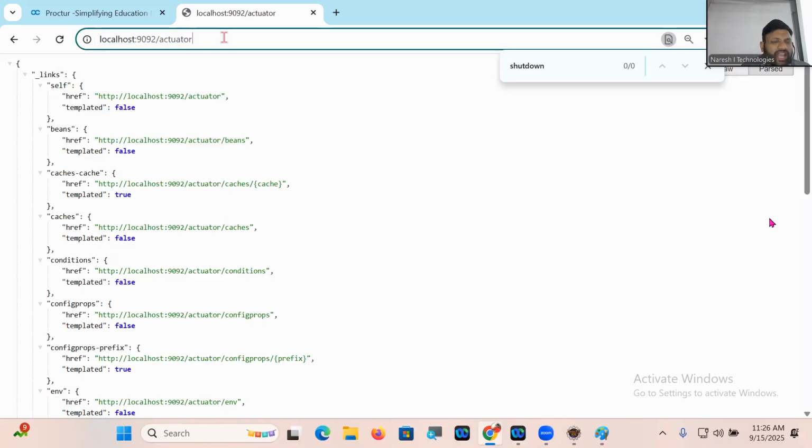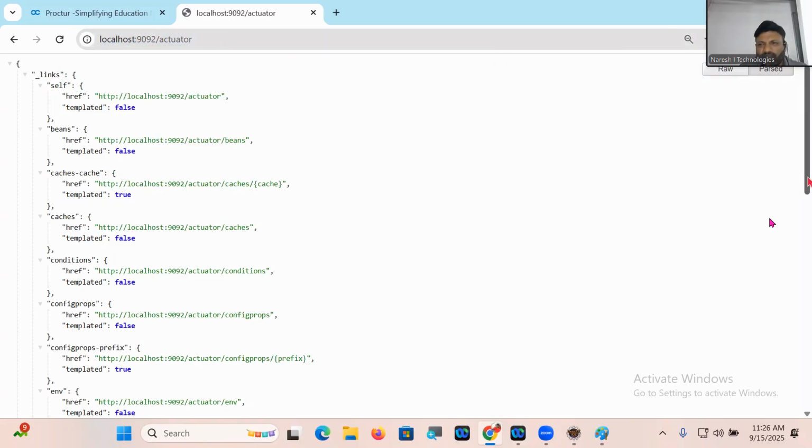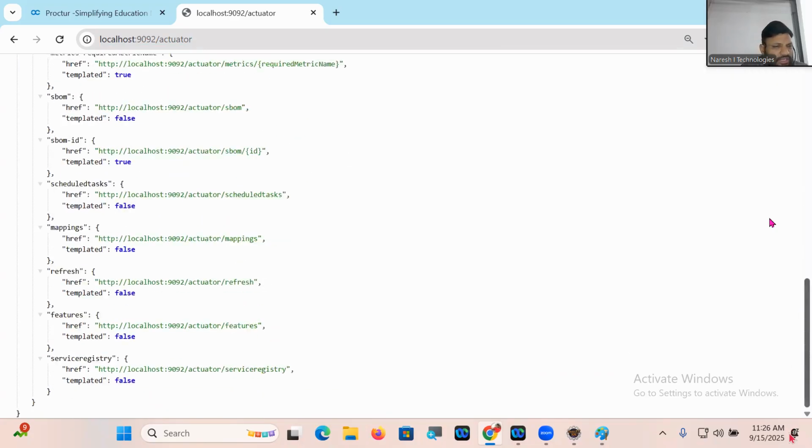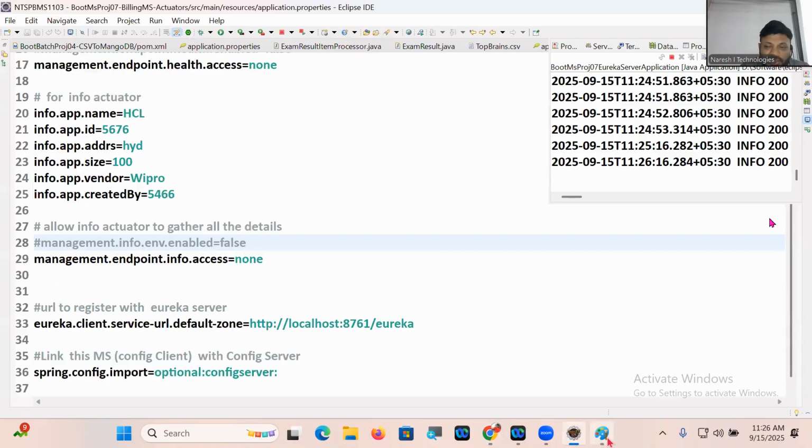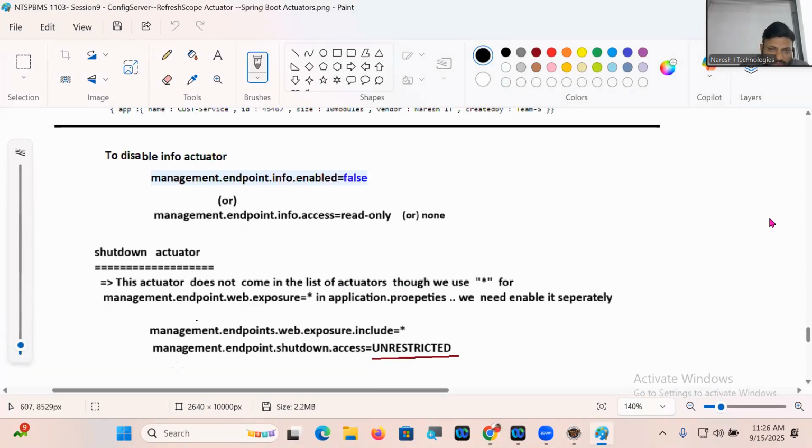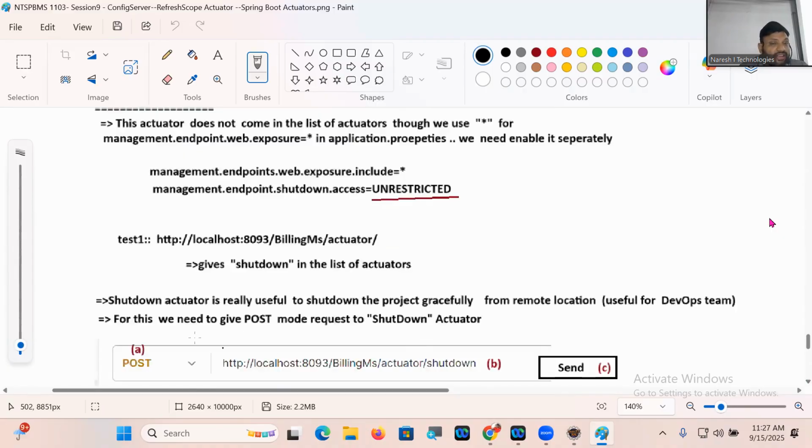9090, what is there? Slash actuator. We are getting a bunch of actuators. In that, is shutdown there, guys? Not. Okay. But then how to activate the shutdown actuator? Check it out. The shutdown actuator does not come with the list of actuators, though we use the star symbol for exposure. In application.properties, we need to enable it separately. Star is there, and one more thing: shutdown dot access unrestricted.